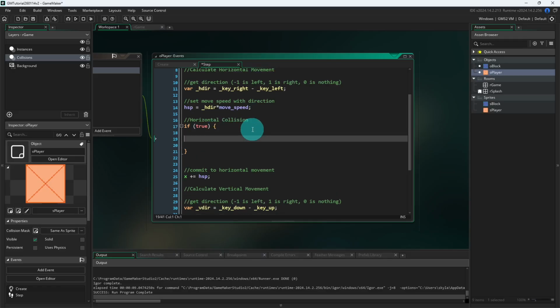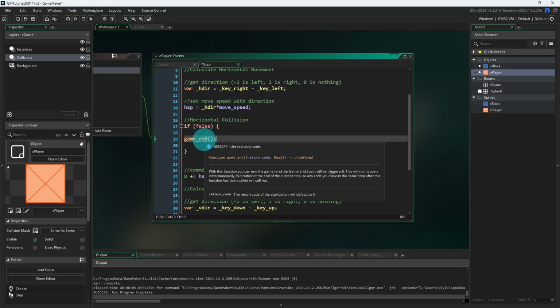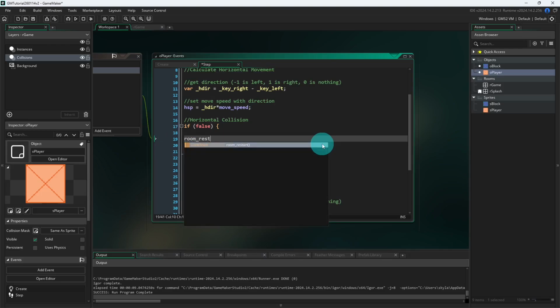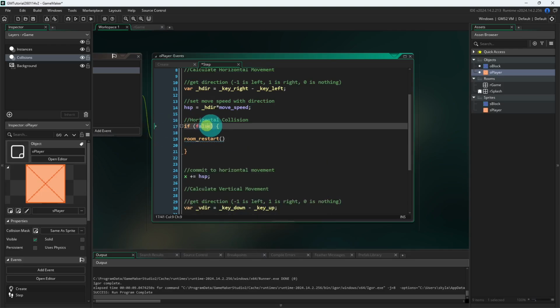We can add code here because this will always be returning true because I wrote true, or if I wrote 1, it would also be true. But if I wrote false, it would ignore everything in this. So for instance, I can write game end and, unreachable code. How about room restart? Oh, it doesn't like that. Let me put just if 1 equals 1. There we go. So I'm going to do a test here. Now, whenever we put code within a condition, I always indent one layer by hitting tab.